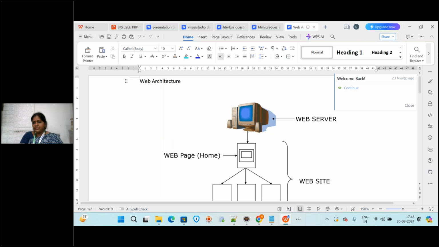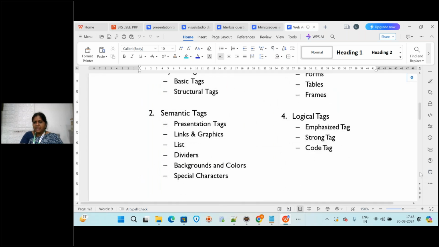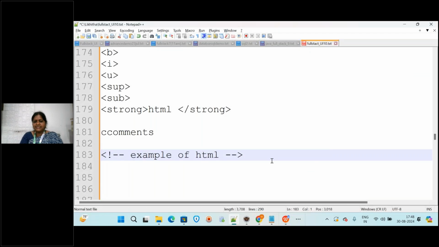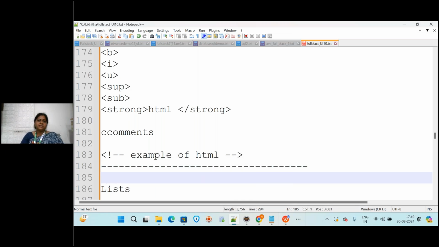So in the web architecture and the layout tags, we have seen basic structural tags. In the presentation tags, we have the next tags as the list tags. What are they? List. We have links also. So first we will see the list tag. What does this list tag mean?